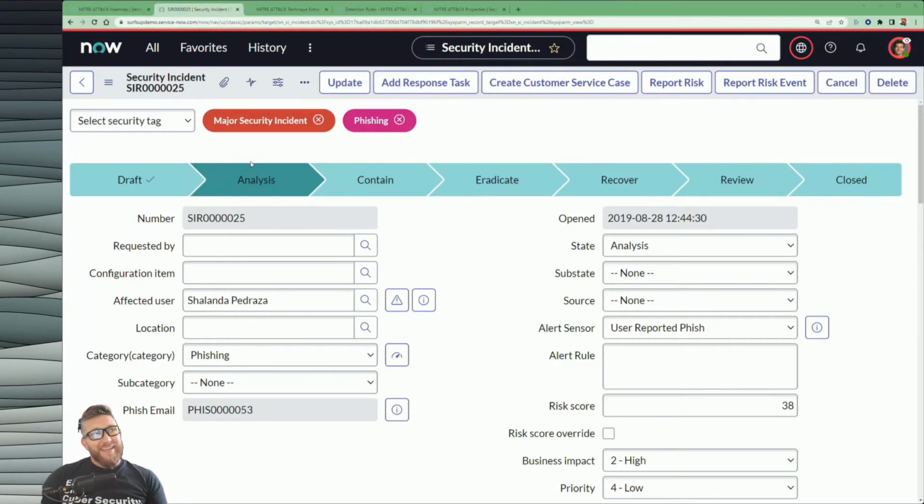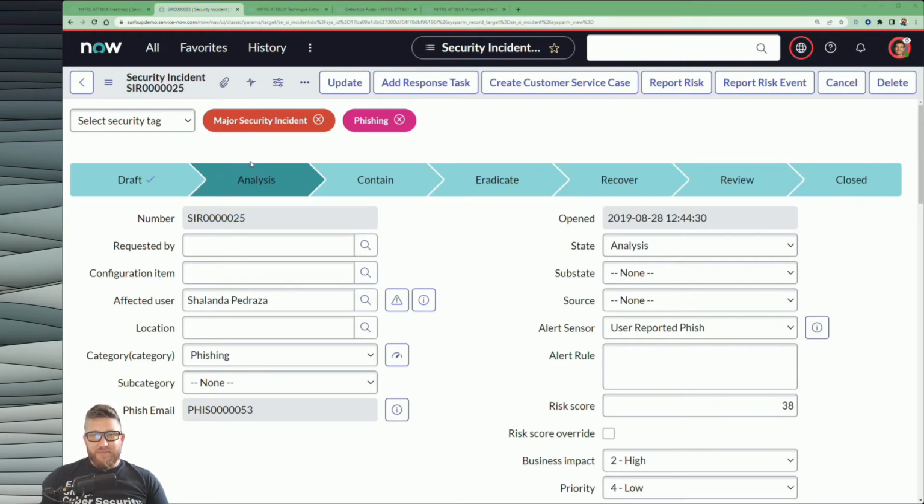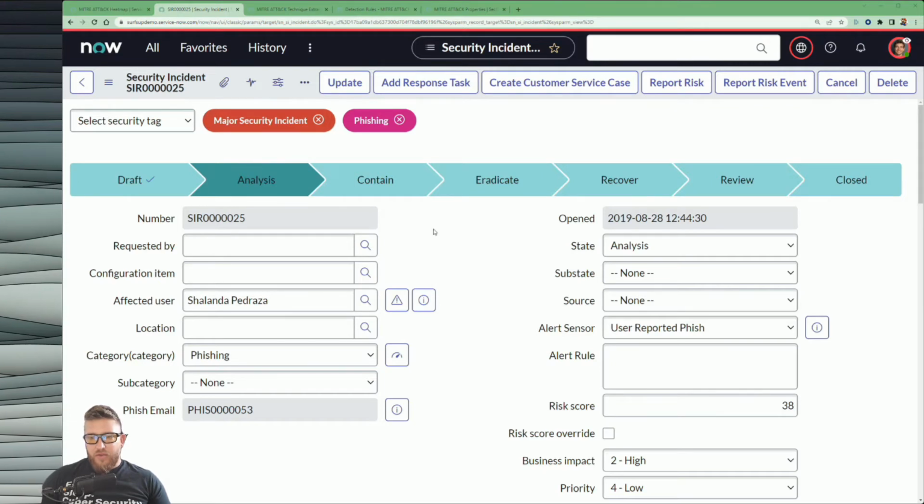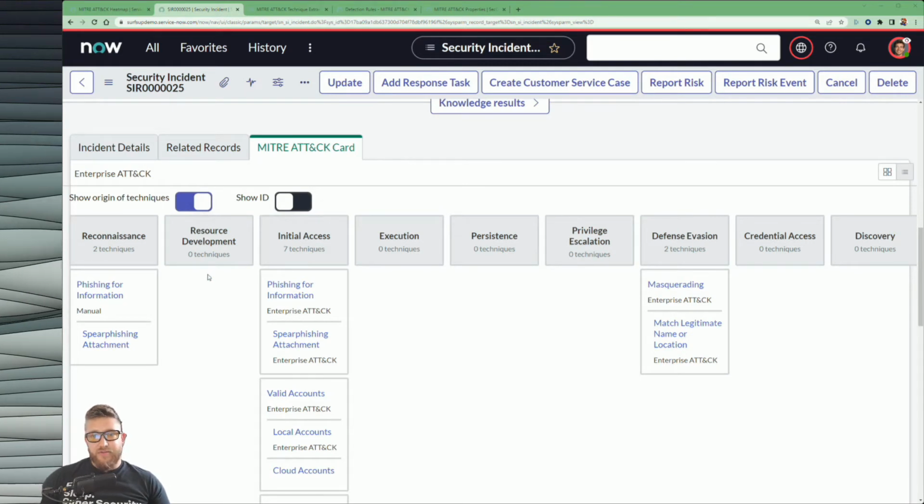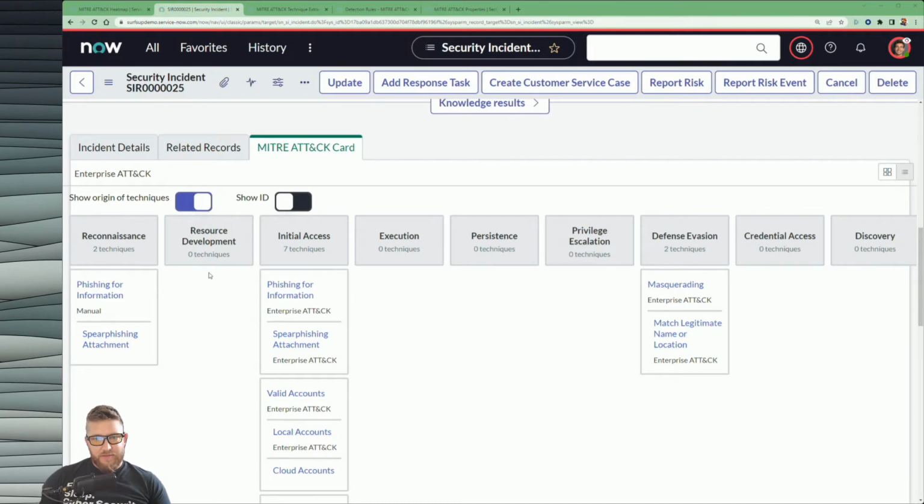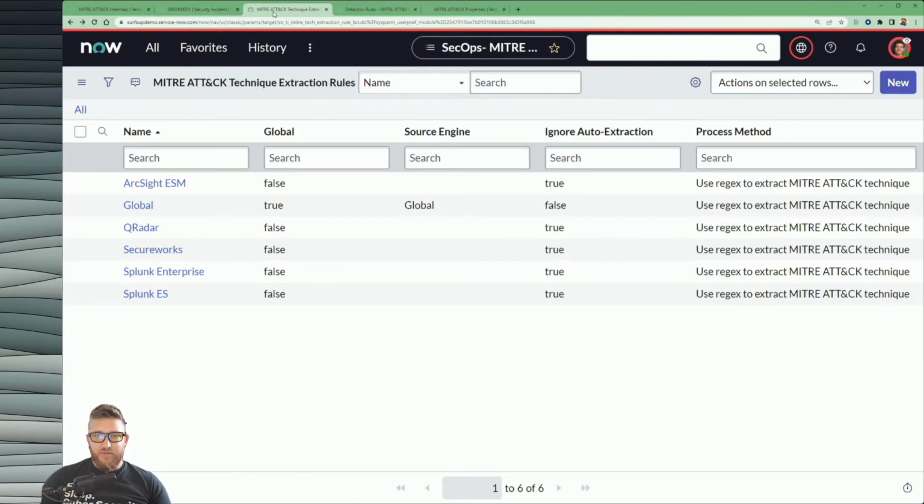All right, we're back again to cover the last two topics for today's demonstration. Now, going back to our security incident record, what we were able to showcase was the ability to manually add and associate MITRE ATT&CK information, such as the tactic and the technique. Well, that's cool and all, but I want to automate this stuff. So let's go ahead and showcase how we can simply automate that through technique extraction rules.